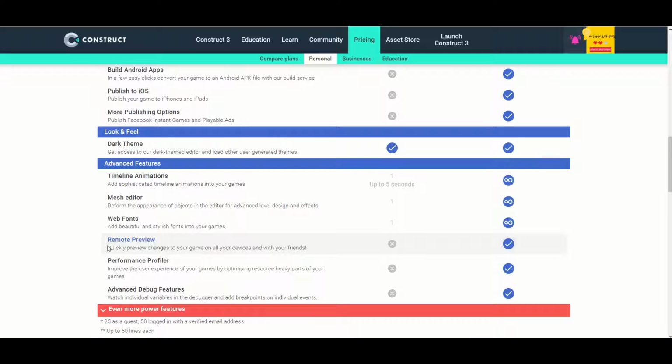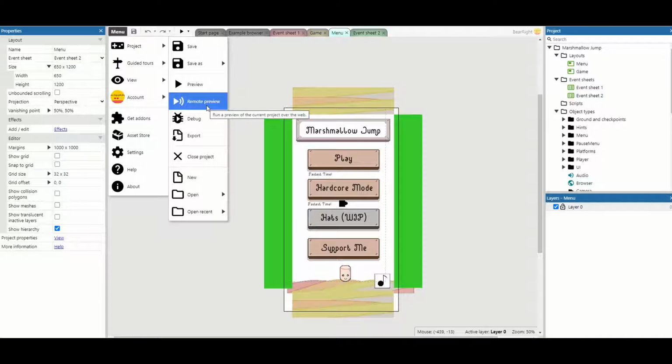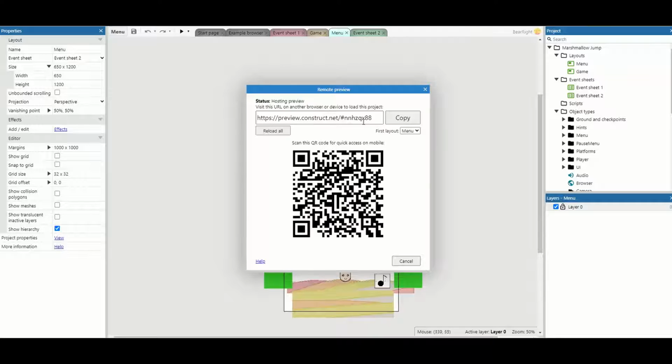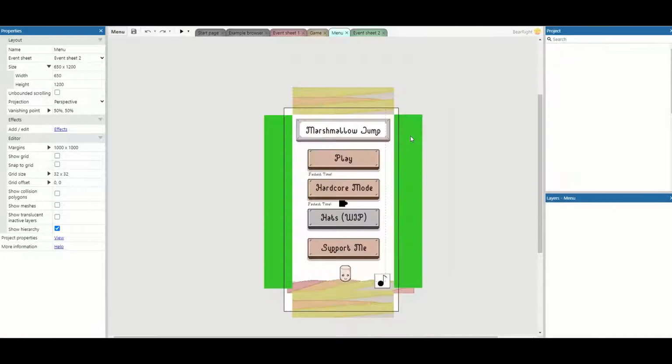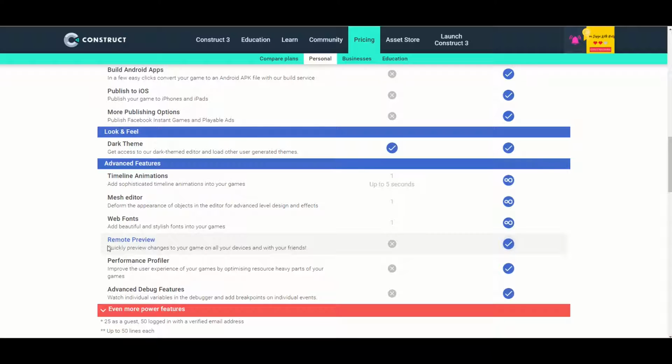Remote preview, this allows you to preview your game on a different device. So this is something that you can just quickly click on, and you can get a link that you send to your mobile phone, and you can play it on your mobile phone without having to download an APK or anything like that. And you can send a preview to your friends really quickly, and you can go test out my game without having to publish a full HTML5 file or upload to itch.io.